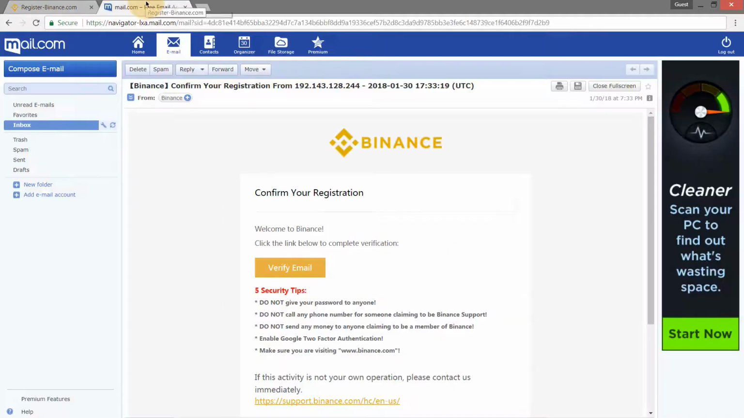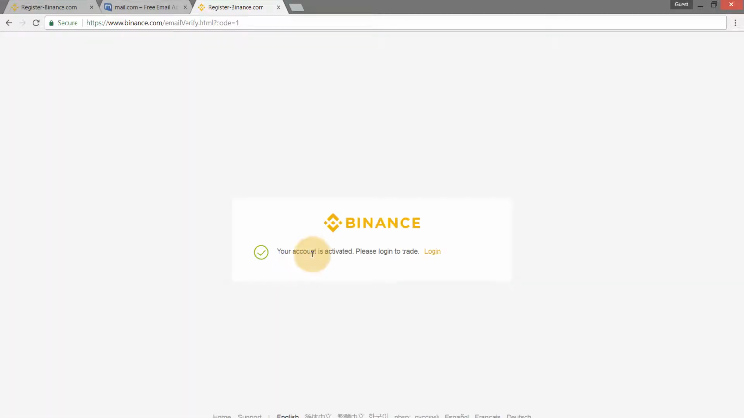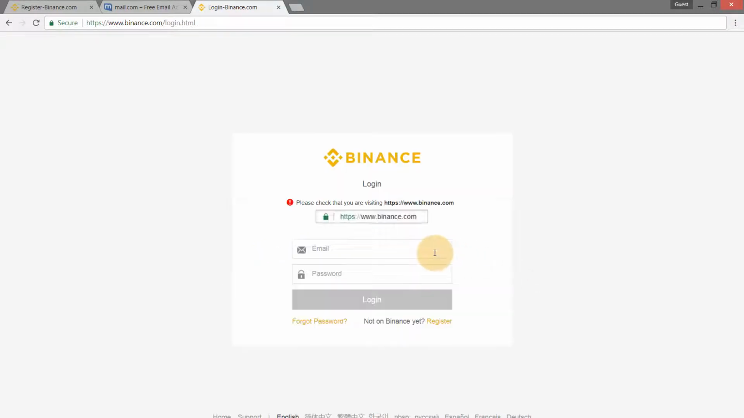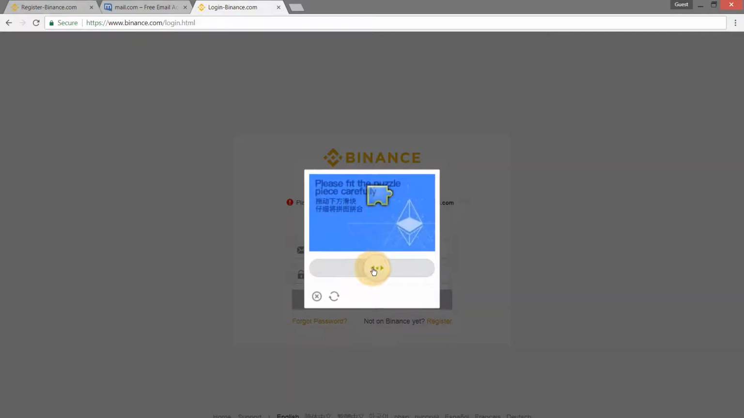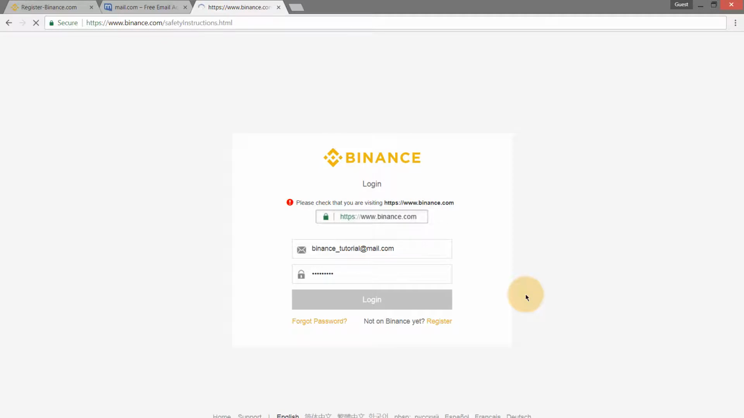If I go over to my email accounts, in the email from Binance, click verify email. Your account is activated. Please log in to trade. So let's click login and fill in the details we used to register, email and password. I filled in my details, click login, and once again we just need to slide the puzzle piece into place. That's done, and it will take us through.